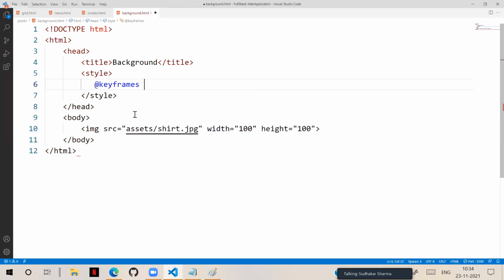@keyframes and space. What name do you want to give for your animation? Any name for your animation. Because in style, you can design several keyframes. One keyframe for paragraph, another keyframe for image, another keyframe for some box. You can design a lot of keyframes. Every keyframe will have a reference name. You can give any name.